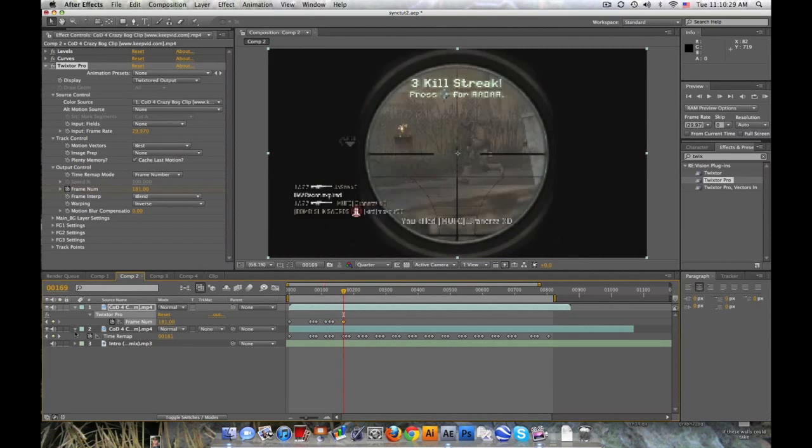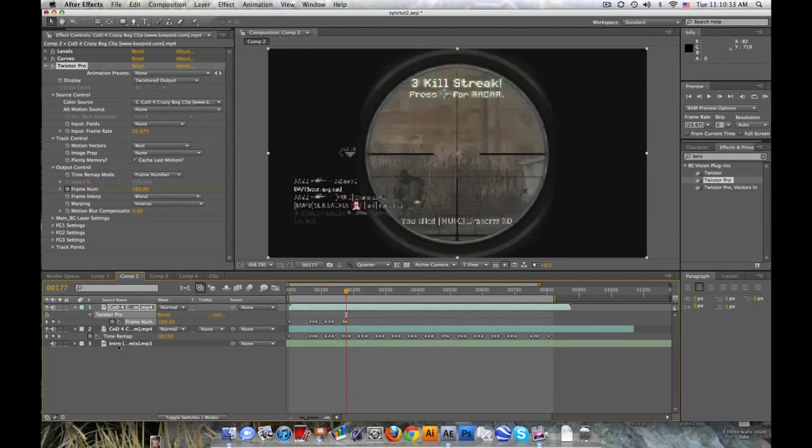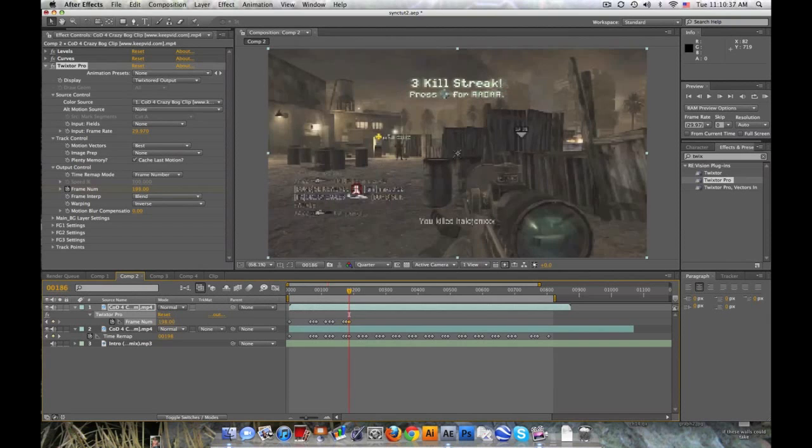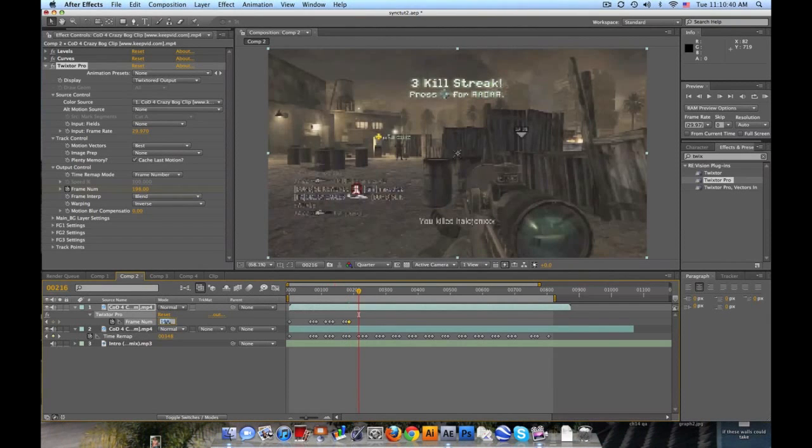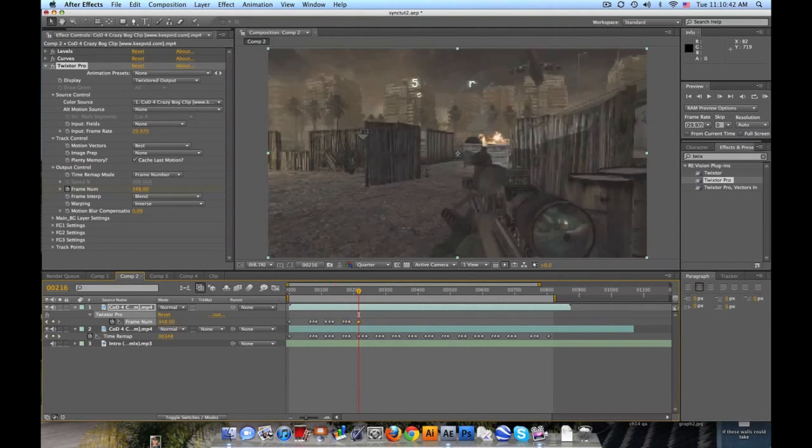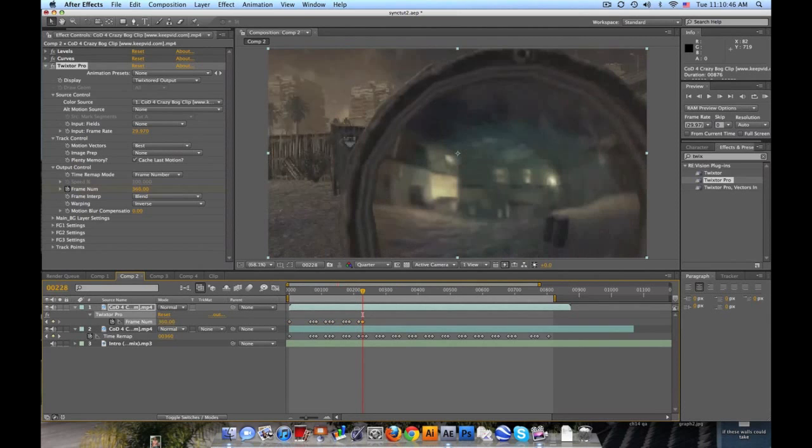Yeah, if you want to sync with Twixtor, go ahead and use the time remap to get it how you want it to look first, and then go ahead and apply Twixtor, and you have to do this by hand.